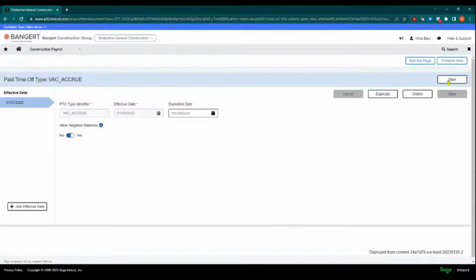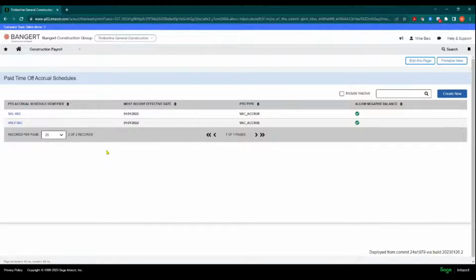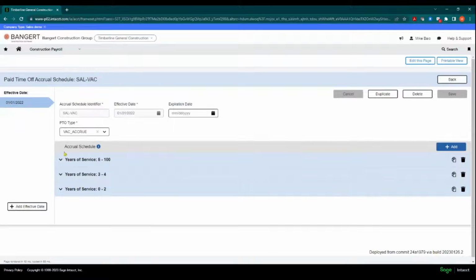Once you've established the types, then what you can do is come into PTO accrual schedules, and you can build your rules for your accruals, and you can have multiple rules set up in the system. For example, I've set up two, one for salary and one for hourly. So the salary one, we've set it up based on years of service.